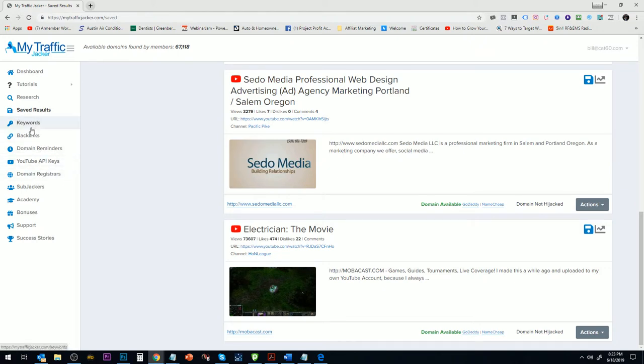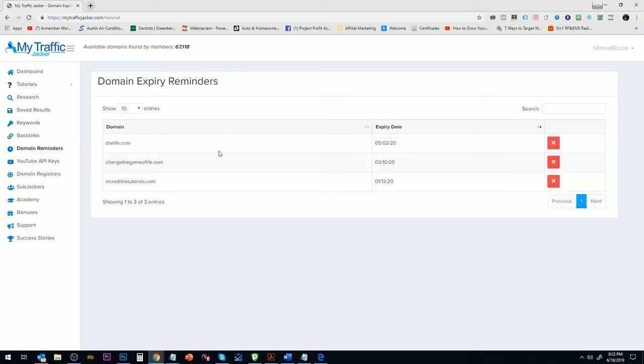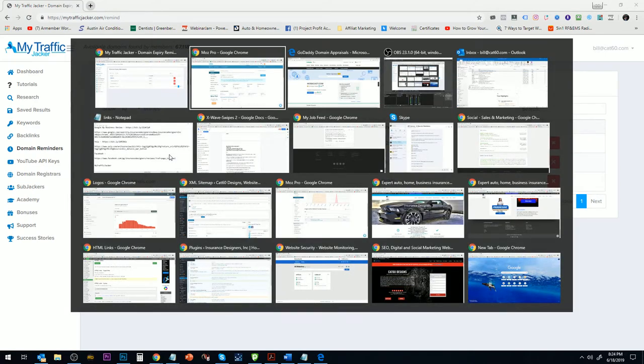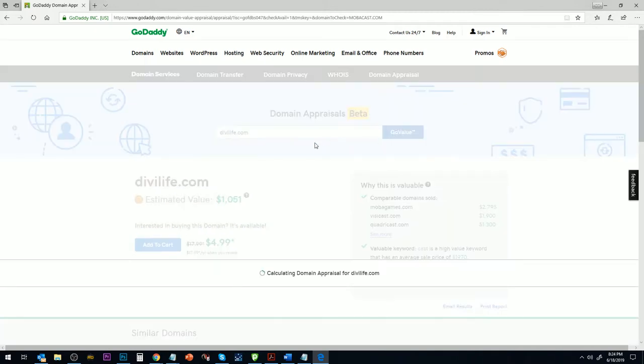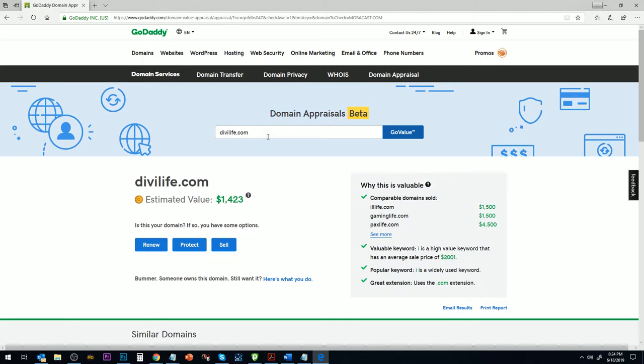Some of the other things that you could do is a wiki search, and it'll do the similar thing. It'll go scrape wiki for your search term. You could put domain reminders. These are domains that are expiring. This one's expiring. I'd love to be able to buy this. This right here is worth a boatload of money. And I just missed one the other day.